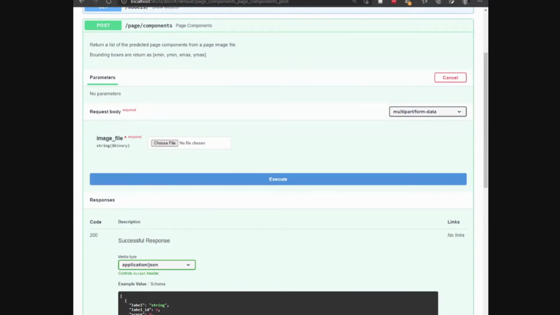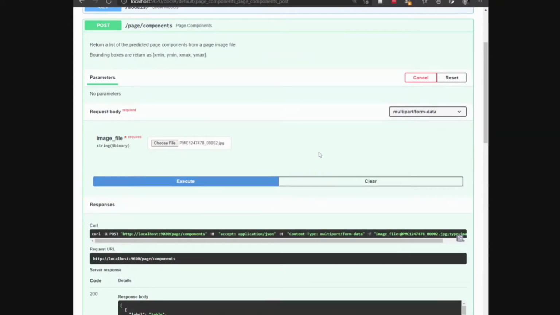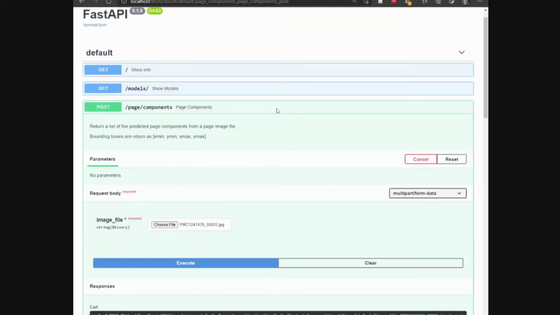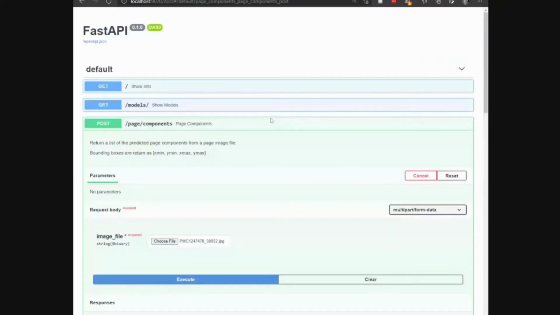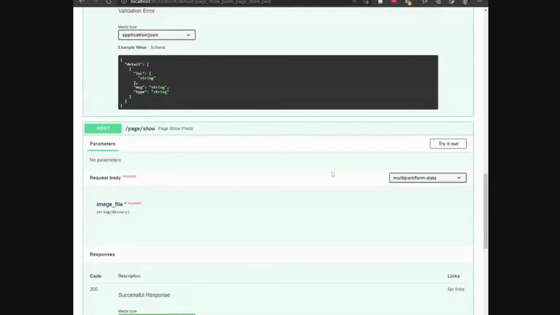So you can go in, pull up an image, in this case, execute, and see the bounding boxes that are being returned for the content there. That's less useful, unless you know what the bounding boxes are supposed to be. Sorry, I'm going to scroll down to the next method.